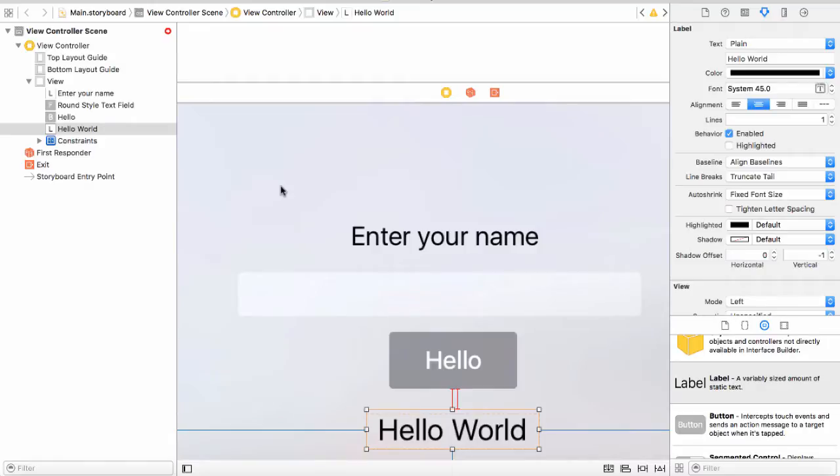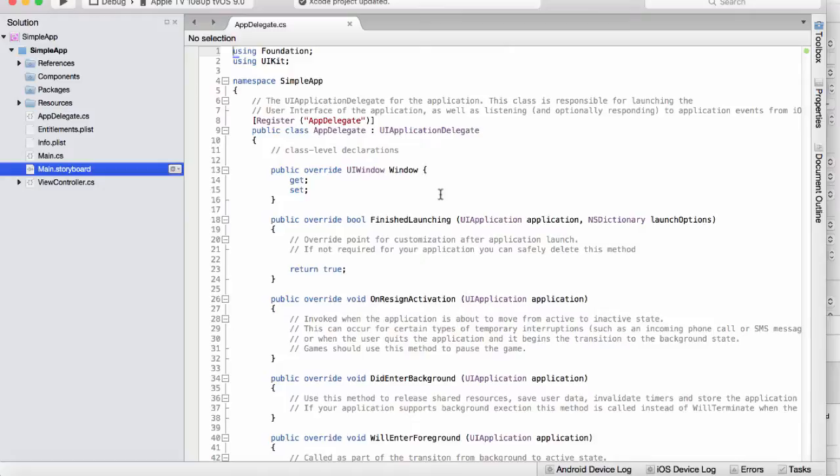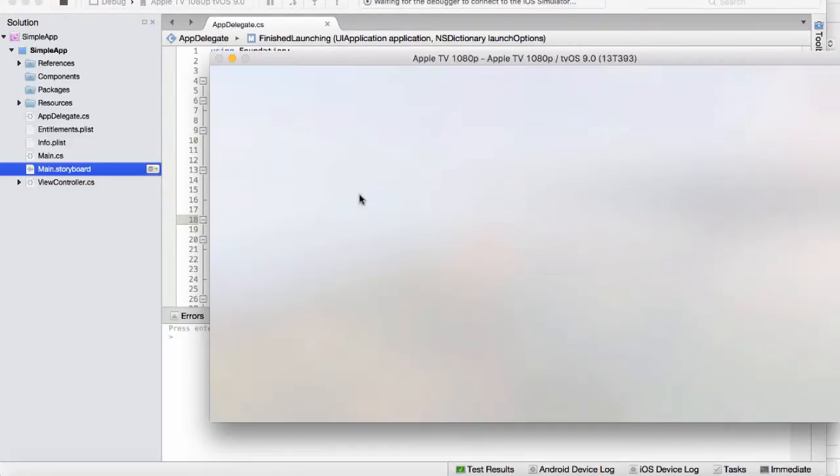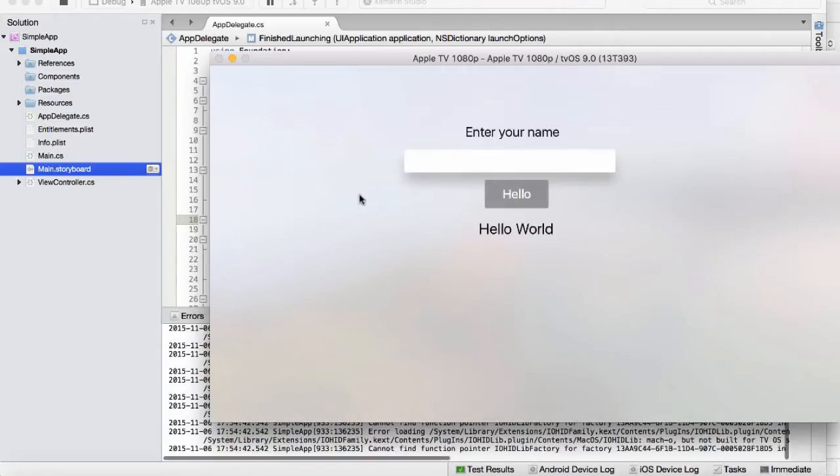In fact, if I save this, I can certainly go back to Xamarin Studio, and I can actually launch that in the emulator, and that will show in the main window. Here's the Apple TV emulator running, and there's our user interface.